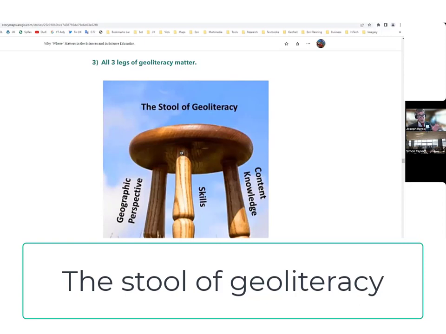The skills are important, and it's not just the geotechy skills. It's communicating, it's inquiry, it's the ability to ask questions, and then the geographic perspective, the whys of where. That applies to all aspects of science, social science, language arts, and more. So you need all three legs is what I'm getting at.